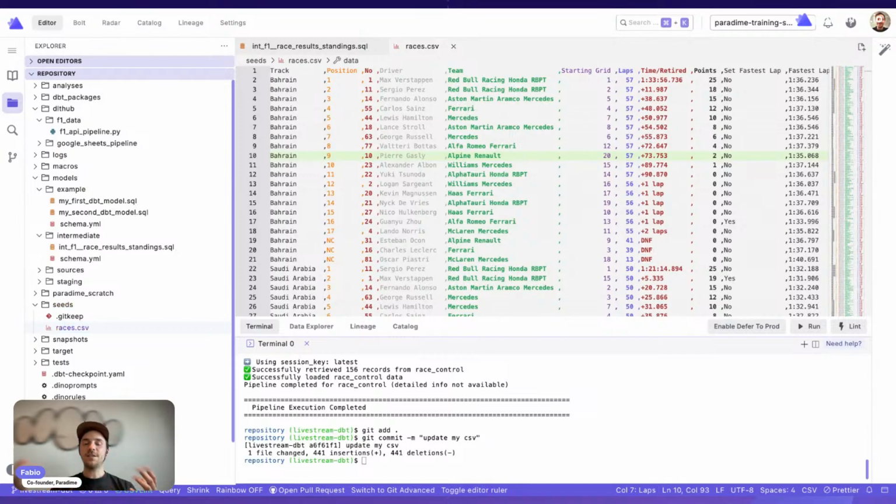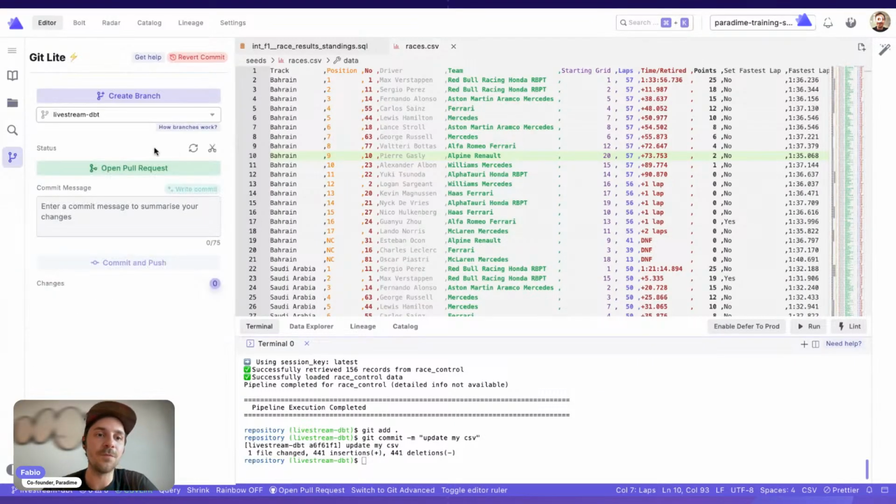So anything that you want to do with Git is available within Paradime. You can use the terminal for it. But to be honest, I'm sometimes quite lazy, and I found that using Git Lite is a lot easier. So when we look at the Git panel, what Paradime provides is two different modes. Git Lite, which is what we showed today, and we'll go into some of the features in a bit more detail. And then we also have the Git Advanced view.